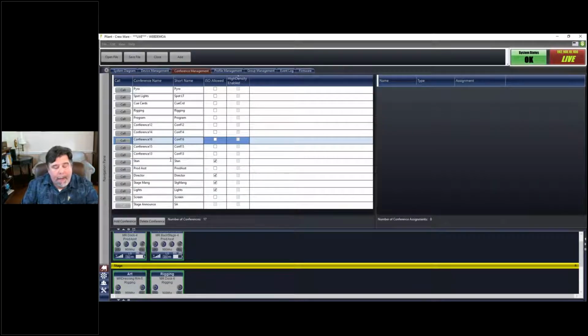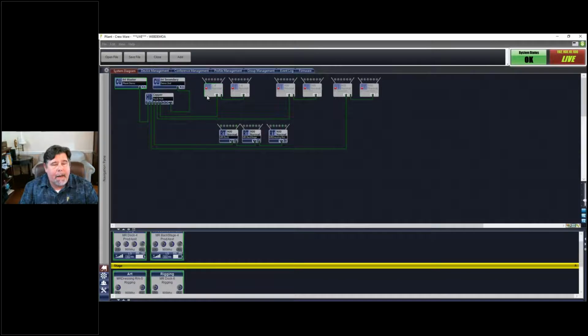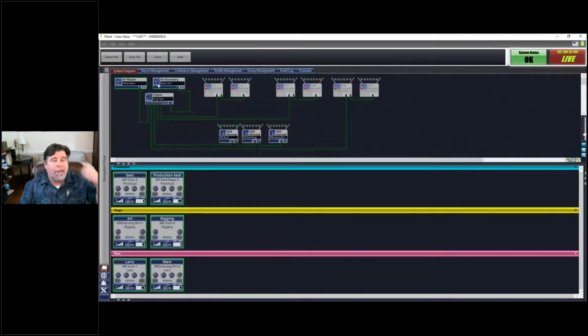So once we've created all of the conferences, we can now go to our system diagram, and as everyone mentioned before, I've got 2 control units, so you can actually see that both my control units are lit up.